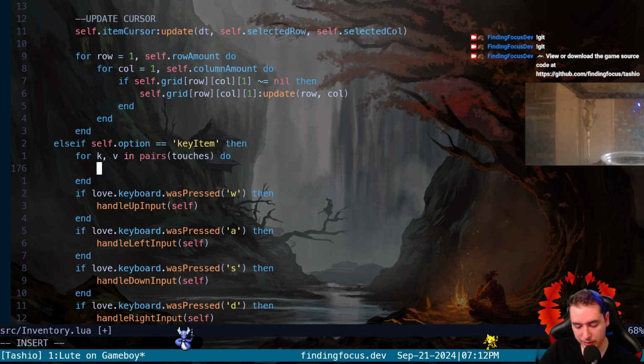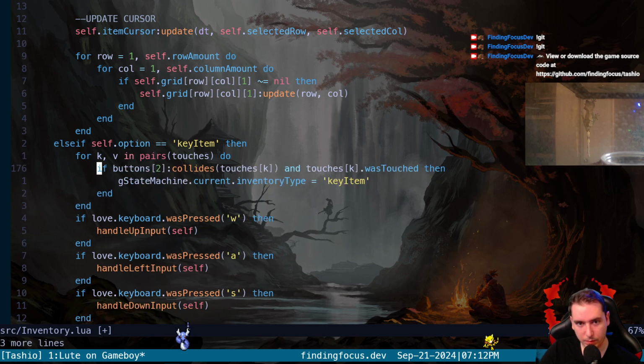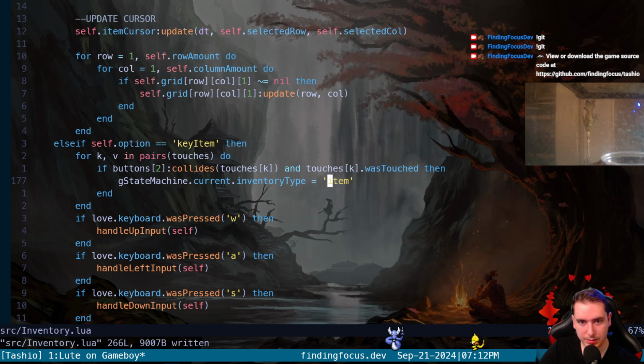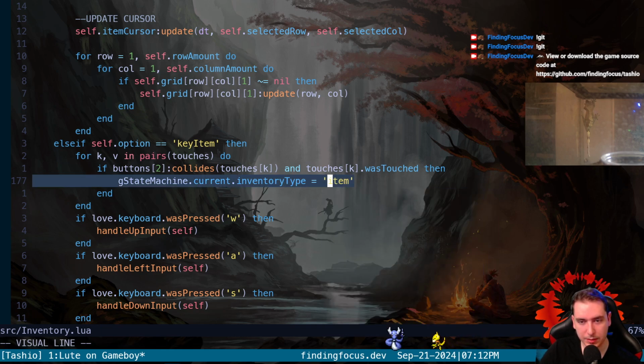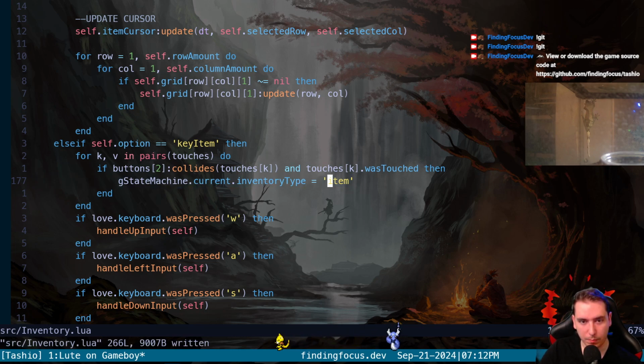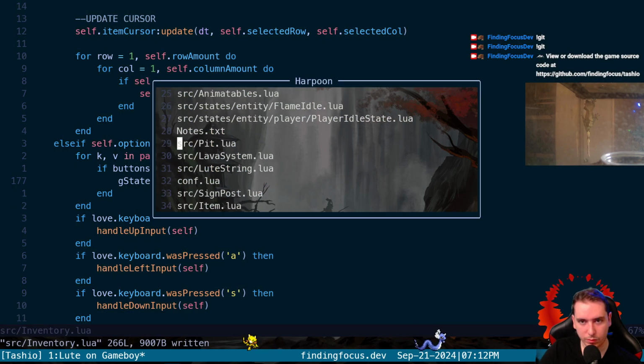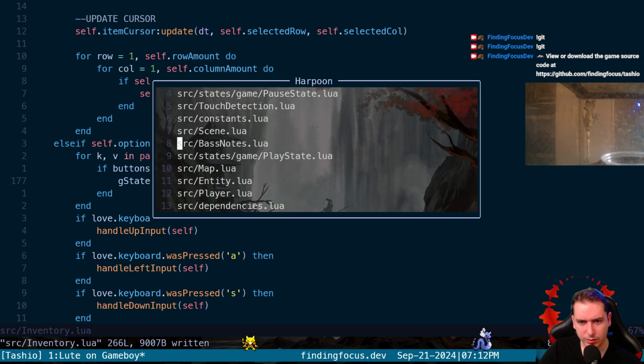What was it? Buttons index 2 is our B button. So if our B button is colliding with any given touch, and that given touch was touched on this frame, then we'd want to swap our inventory type to item and not key item, and that will change which of our inventories is being updated over time. I believe that also controls which cursor is being rendered.